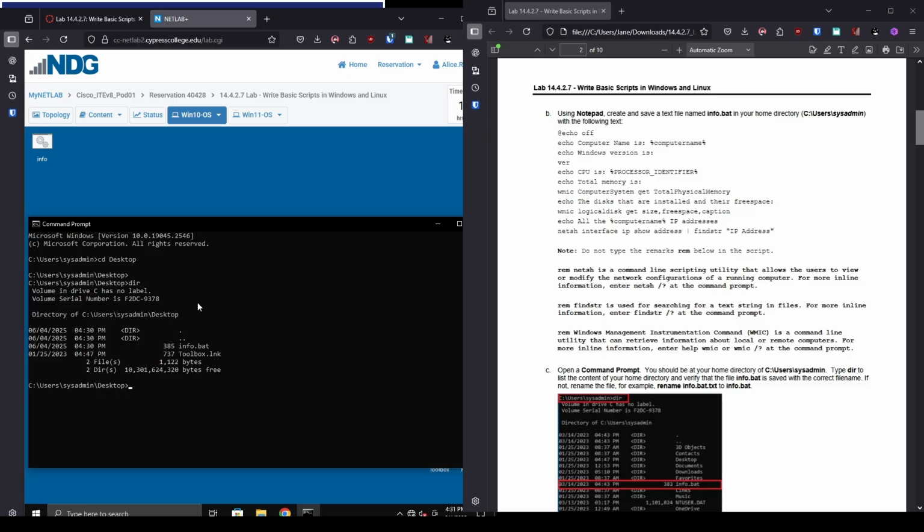And this tells us that in here, we have 2 files and also 2 directories. So inside the directory of desktop, we have the 2 files. One is toolbox.lnk. LNK means it is a link file. So if you click on it, it will execute a program that is located somewhere else. And then we have info.bat, which is our batch file. In order to execute it, you can simply type info.bat and then hit enter.